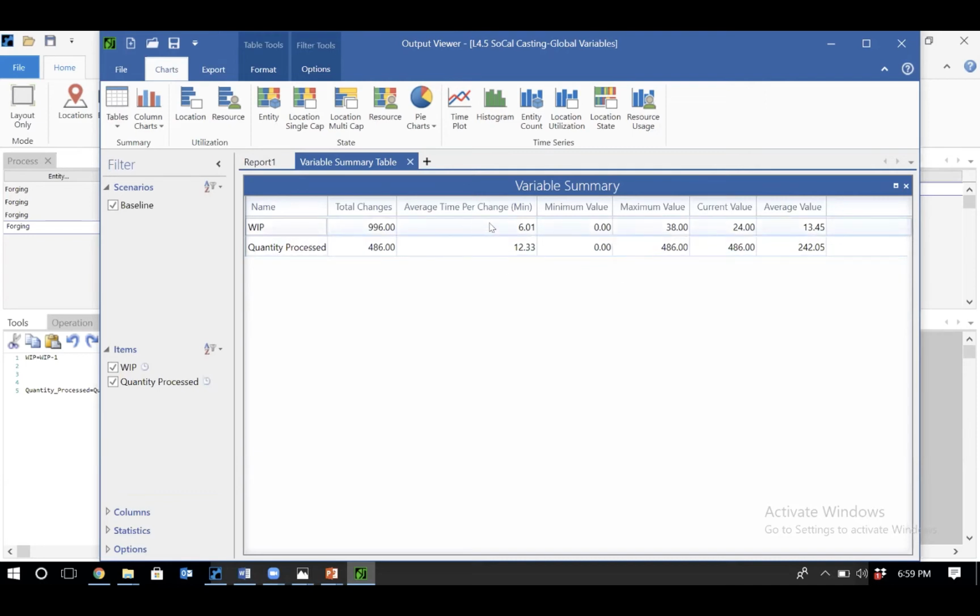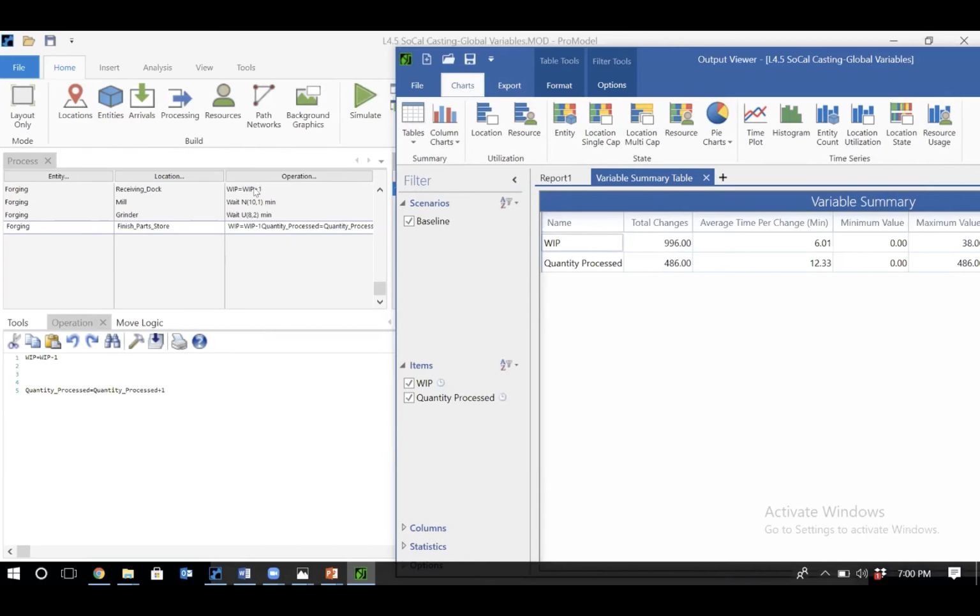So the average time per change means, okay, the total change means 996 times this variable has changed in the system. Remember, this variable is going to change every time a new part comes to the system and every time a part leaves the system. So this means 996 times this variable has changed, either gone up by 1 or gone down by 1, okay?